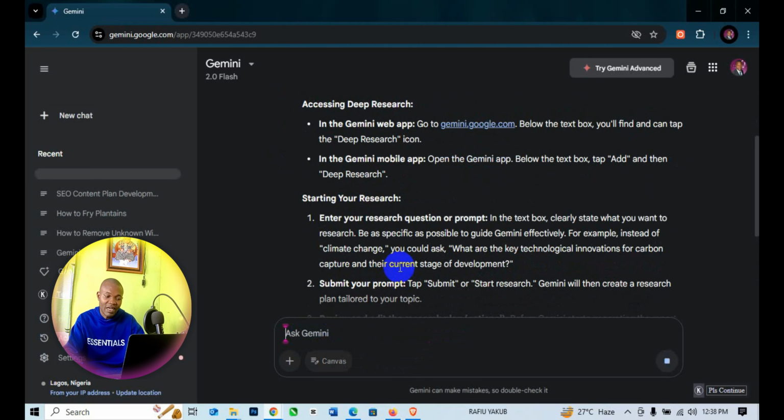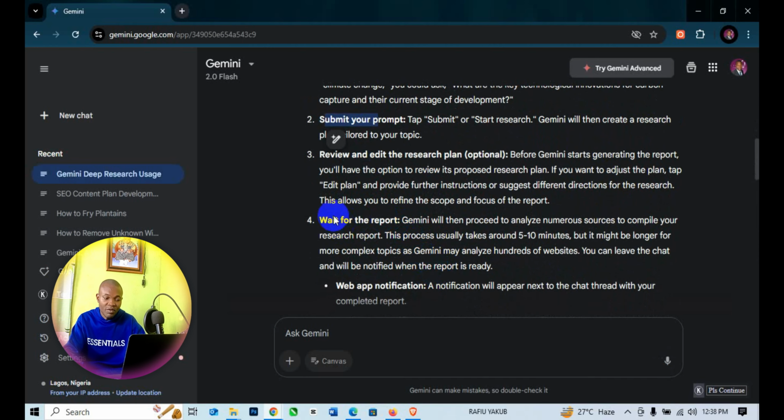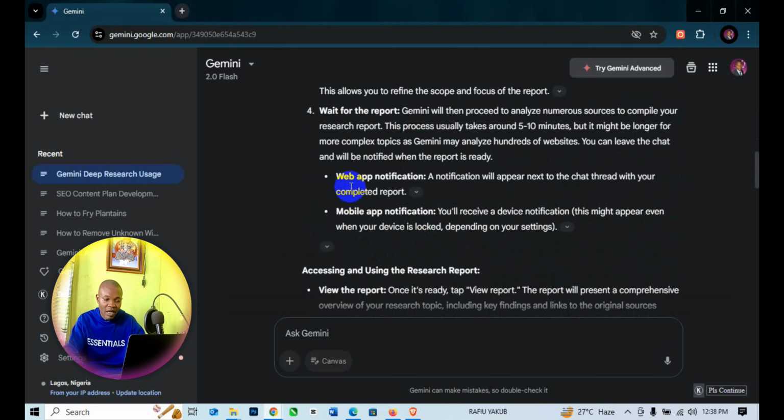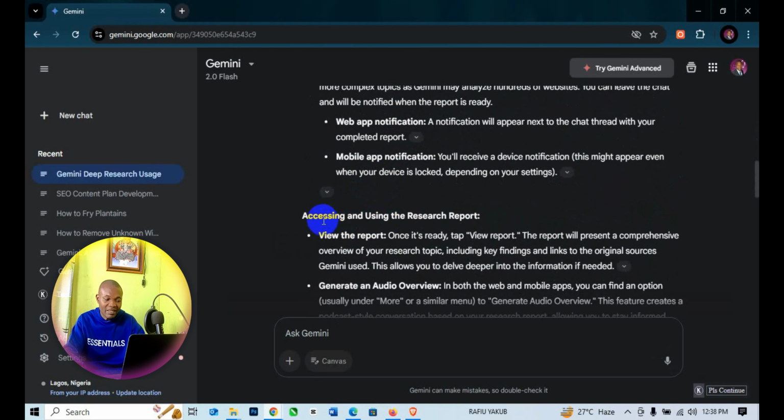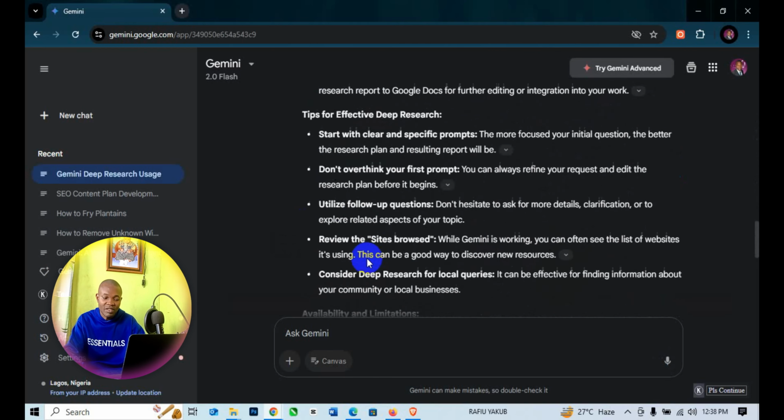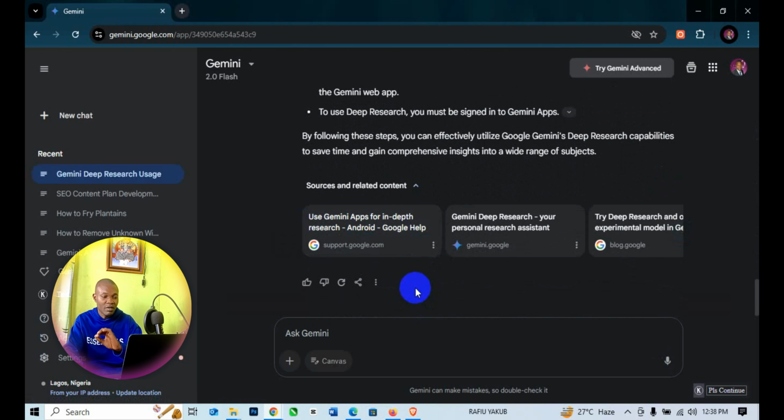So just like what you see right here, the first one here: enter your research question or prompt, submit your prompt, review and edit research, wait for the report, then web app notification, mobile app notification, assessing and using research reports. Then scroll down and read some of the details. So these are the best ways to use Google Gemini Deep Research. This is just an example. There are so many ways by which you can use Google Gemini AI to do certain stuff, all for free.